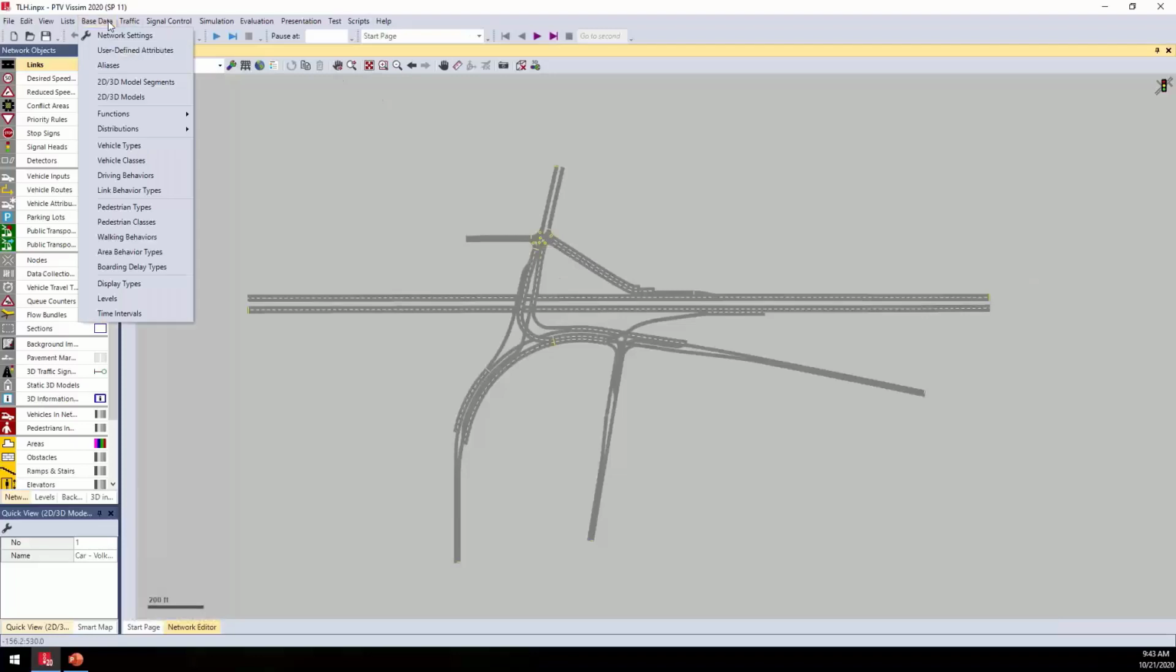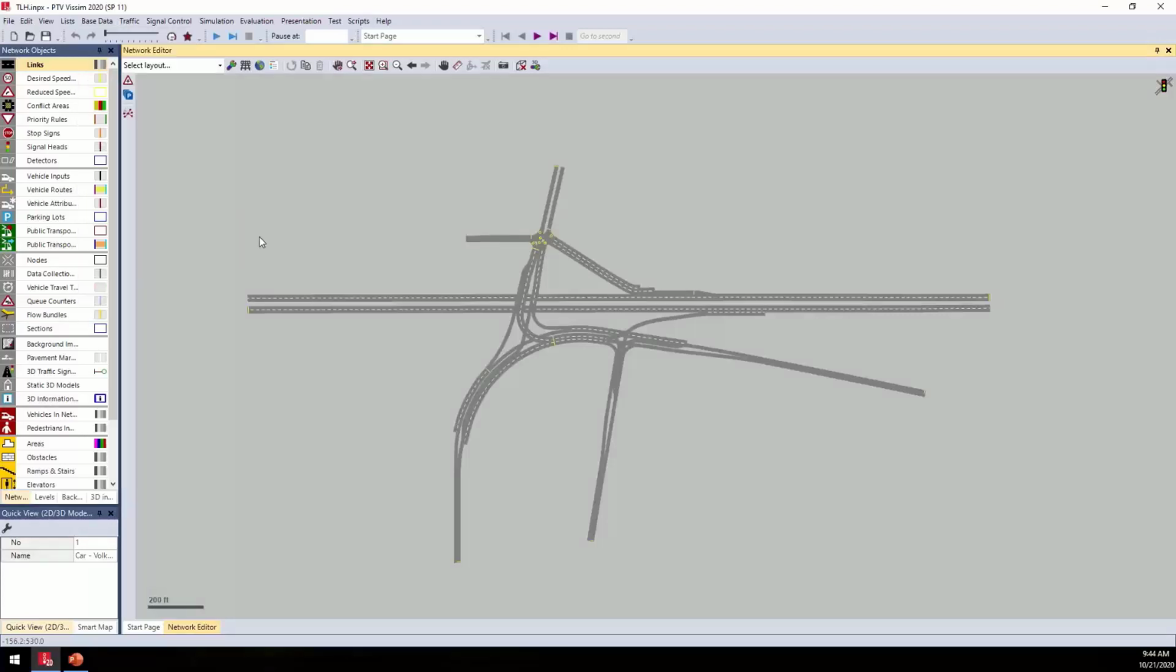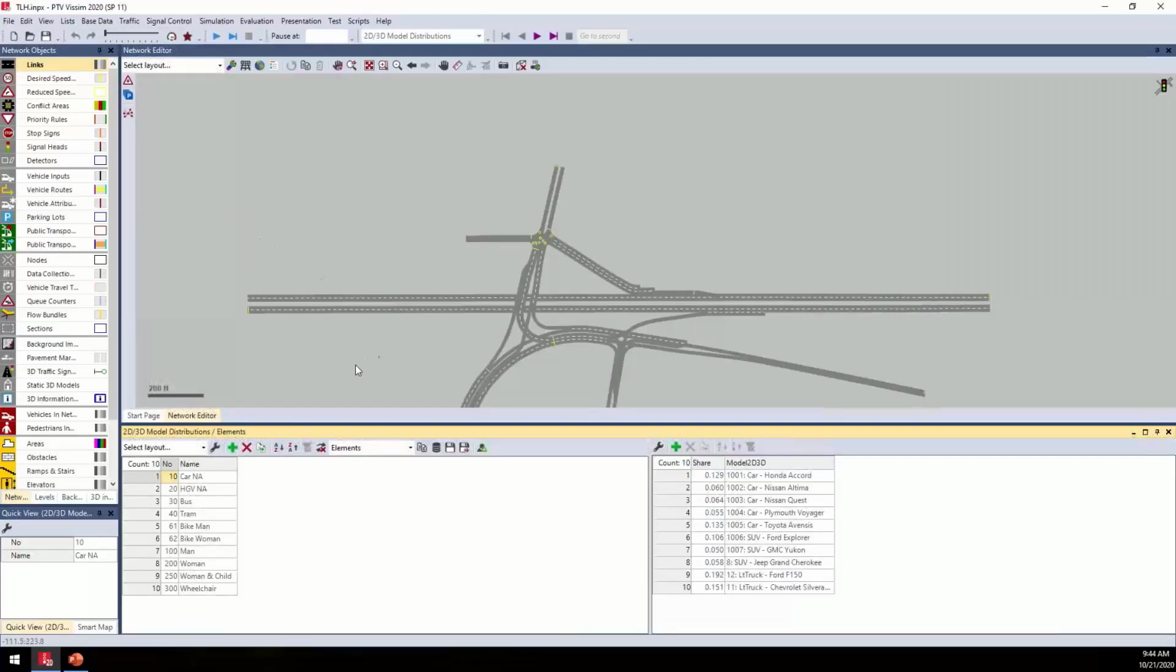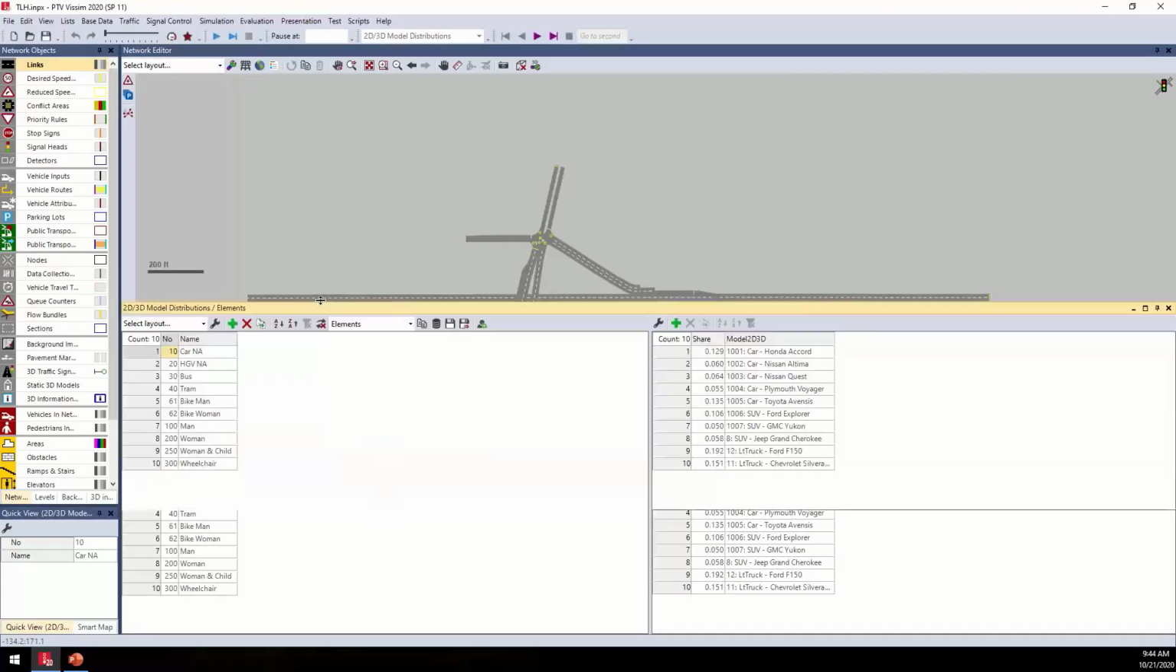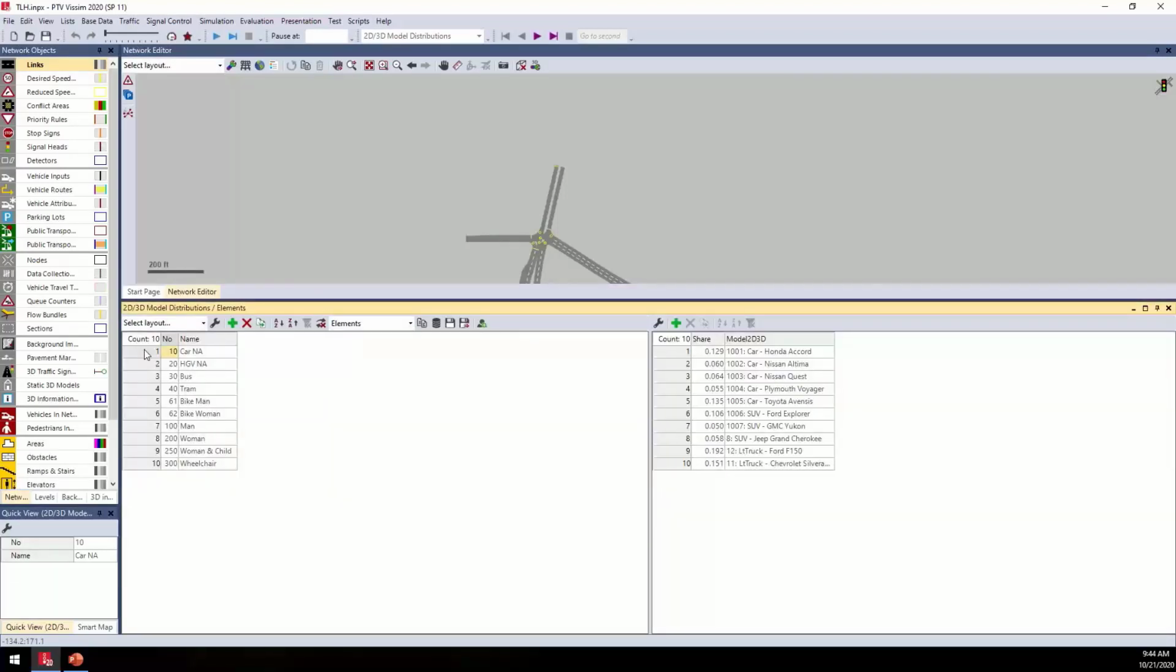All right, and then within the distributions tab, if I go back to 2D, 3D model, this is kind of where we gather up all of those different 2D, 3D models within a single distribution. So in here we have a car North American distribution that we added, along with a heavy vehicle North American distribution. These will reference some of those newer models that we added, and then have a different share for each of those over here on the left-hand side.